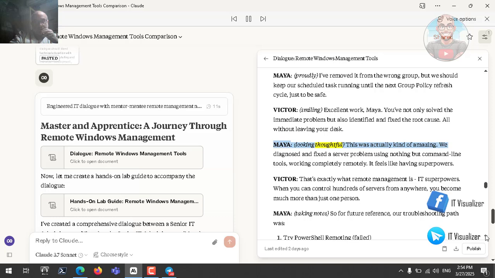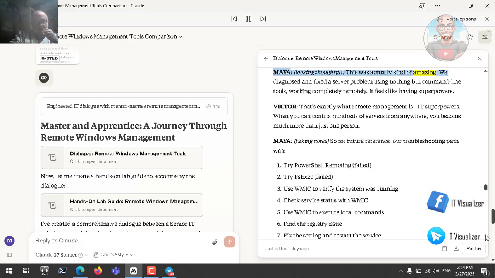Maya, looking thoughtful. This was actually kind of amazing. We diagnosed and fixed a server problem using nothing but command line tools, working completely remotely. It feels like having superpowers. Victor, that's exactly what remote management is, IT superpowers. When you can control hundreds of servers from anywhere, you become much more than just one person.